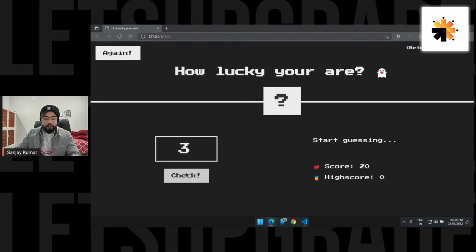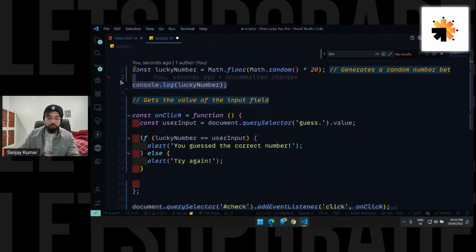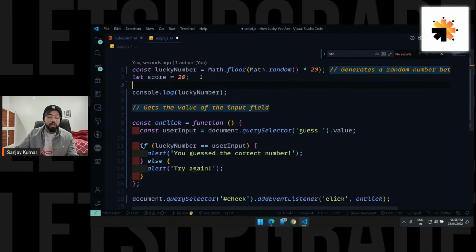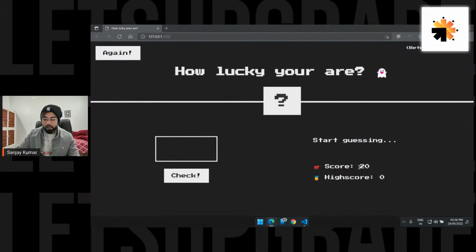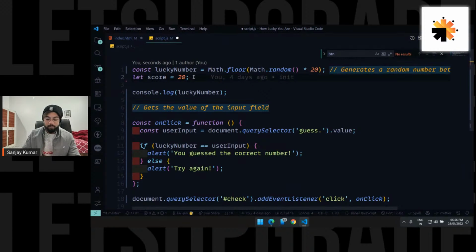Whenever the user is going to enter a wrong number, we have to decrease the score, and the initial score is going to be 20. Okay, for that let's make a score variable. We are going to change the score, so score is going to be 20 in the starting. And we have to somehow use this score variable inside this 20. Here we want to use our score variable instead of this particular number, and for that again we are just going to grab that element from our document.